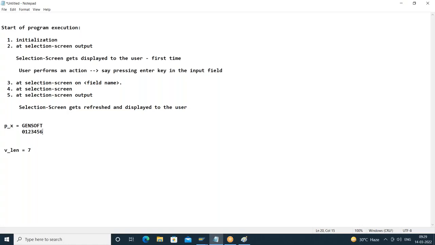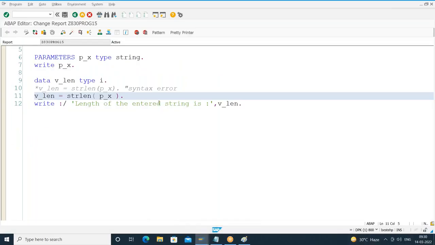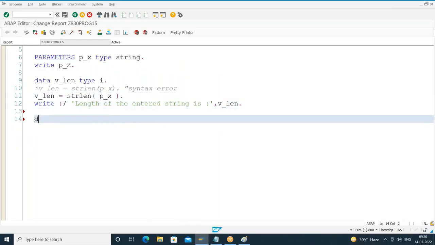Now what is our agenda? I have to convert only the first character into uppercase, and the rest of the characters into lowercase. Only the first character in uppercase, rest of the characters in lowercase. So observe here, I'll declare 2 more variables. I'll say data.